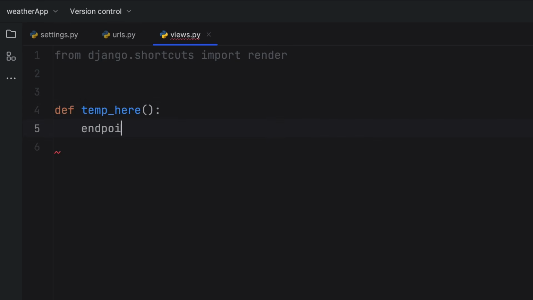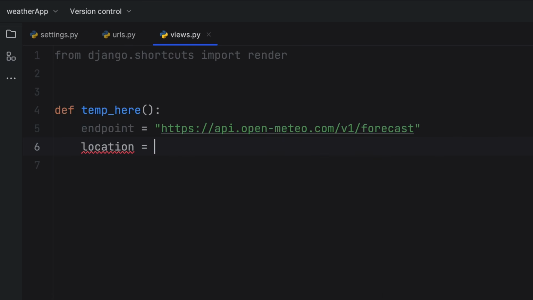The function will send requests to the Weather Forecast API. It's a free API that doesn't require an API key. Here is its endpoint. To make a request, we also need to send the coordinates of the current location. Let's use the geocoder library for that. Geocoder is highlighted with a red squiggly line. It means that this package needs to be installed in the project virtual environment and imported in views.py.